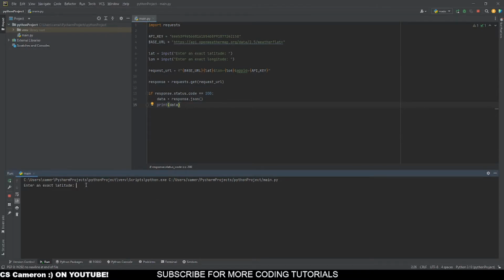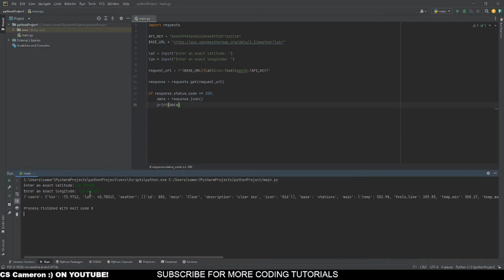Enter an exact latitude. So let me go ahead and actually grab it real quick. Give me 1 second. I'm going to find some coordinates for Manhattan. So 40.776676. And so we can go ahead and click enter on that. And for the longitude, we have negative 73 point blah, blah, blah. And let's see if it knows that it's Manhattan.